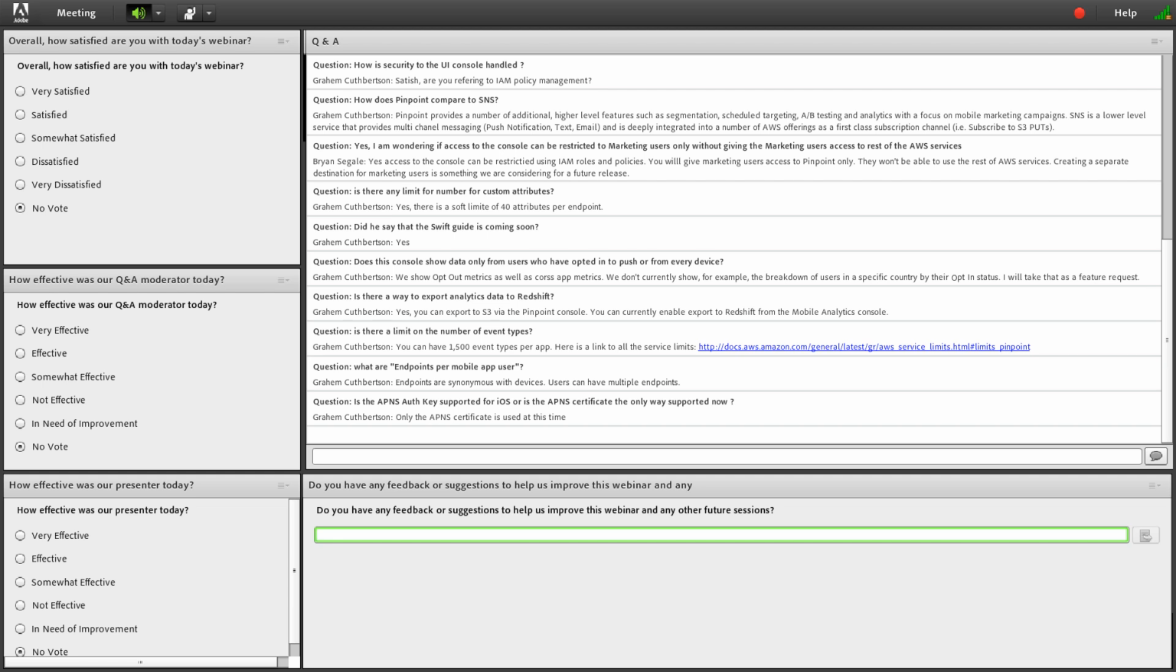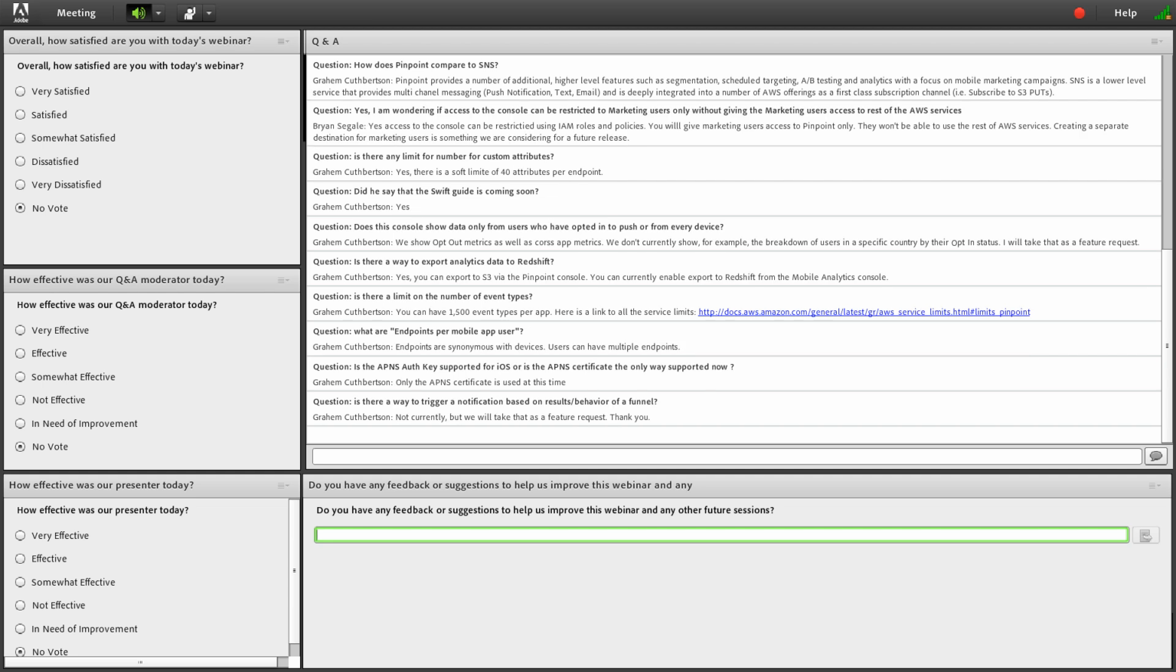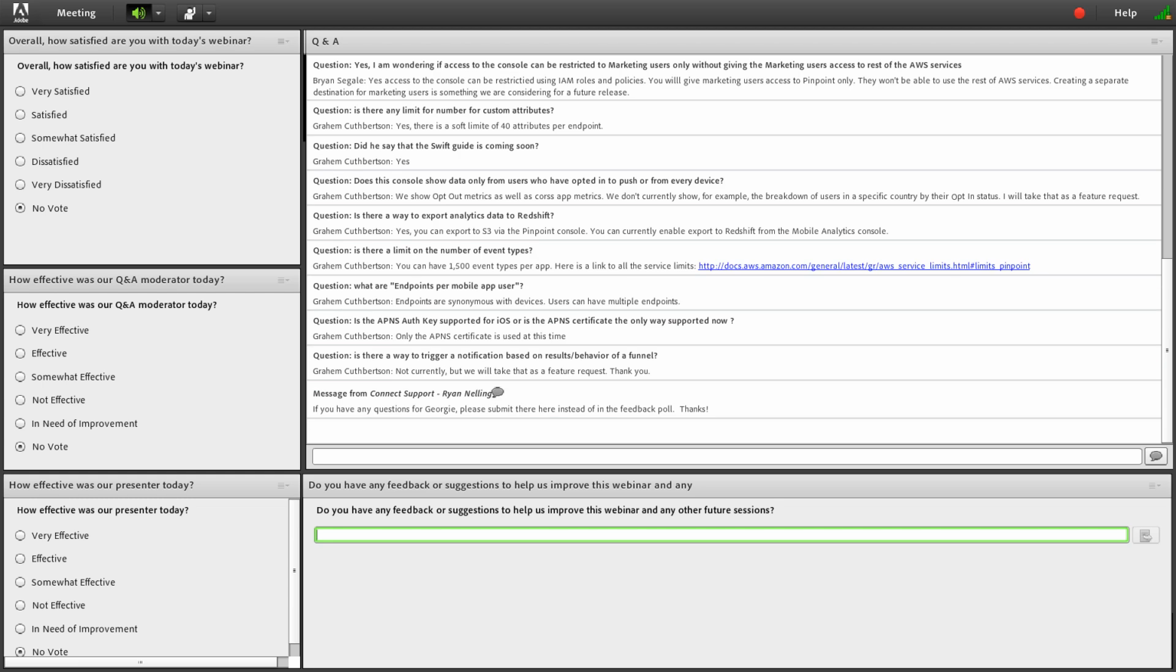Okay, I think the other question was, how does Pinpoint compare to SNS? I think of SNS as just a transport layer functionality where you have to do a lot of the heavy lifting to define who to target, who to segment, and who to reach out to. Pinpoint adds additional functionality to enable that targeting and campaign management out of the box. I think we also have functionality for scheduling campaigns.